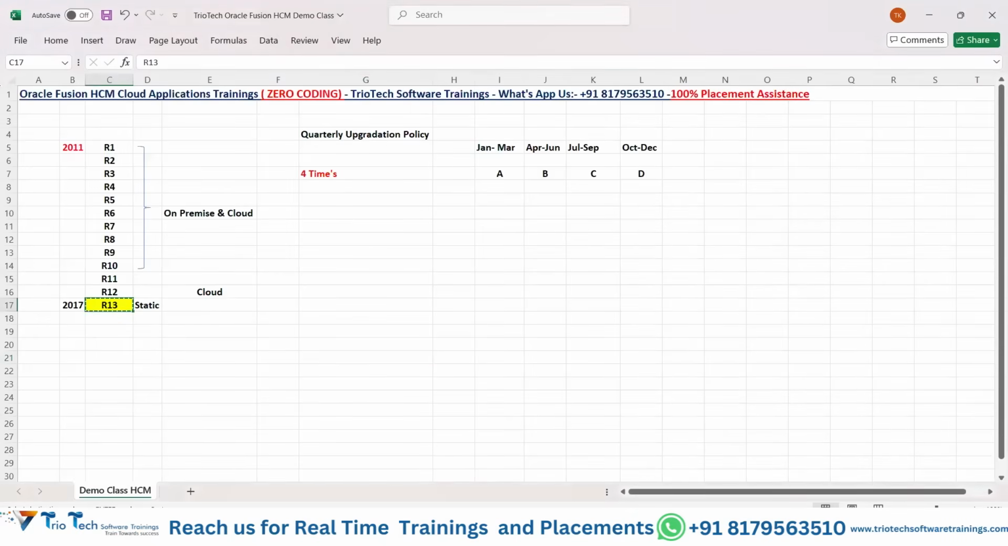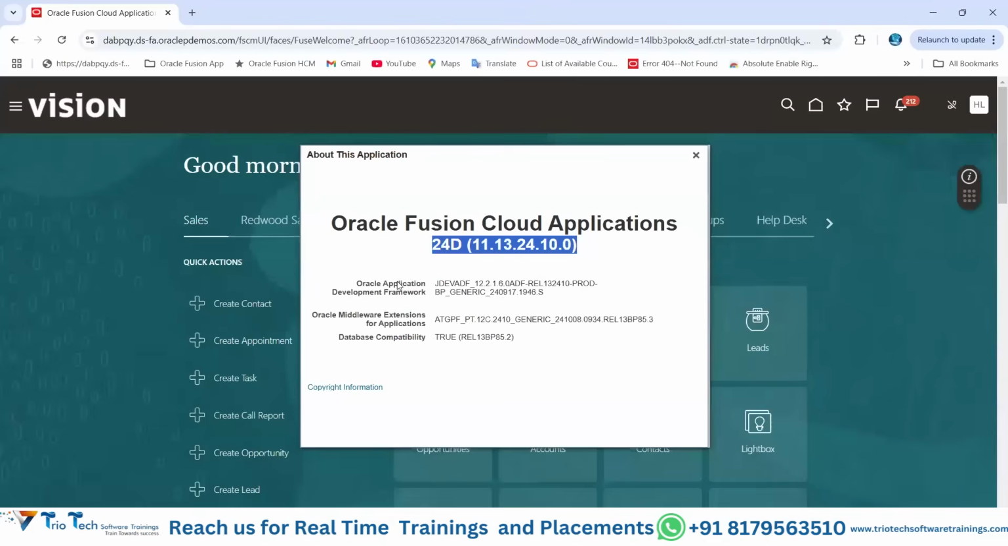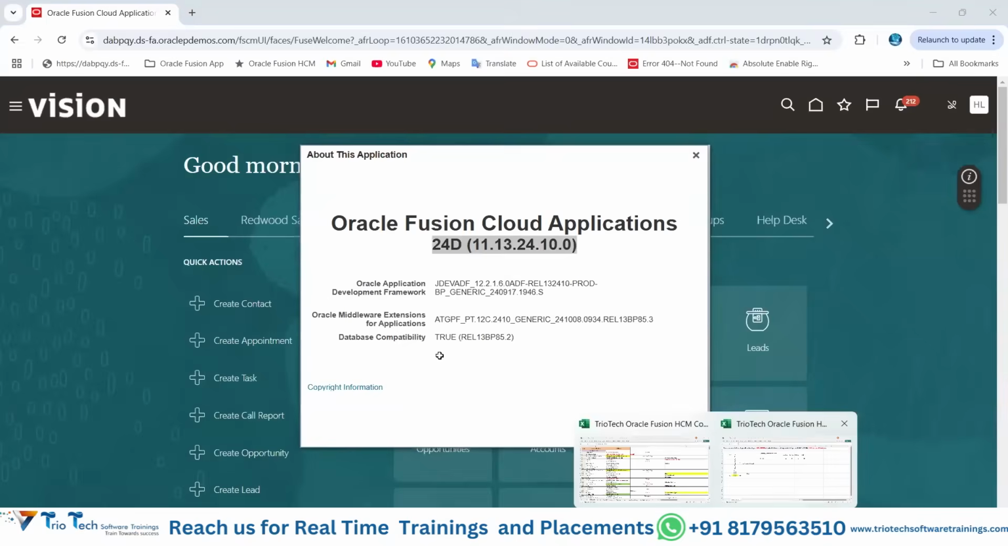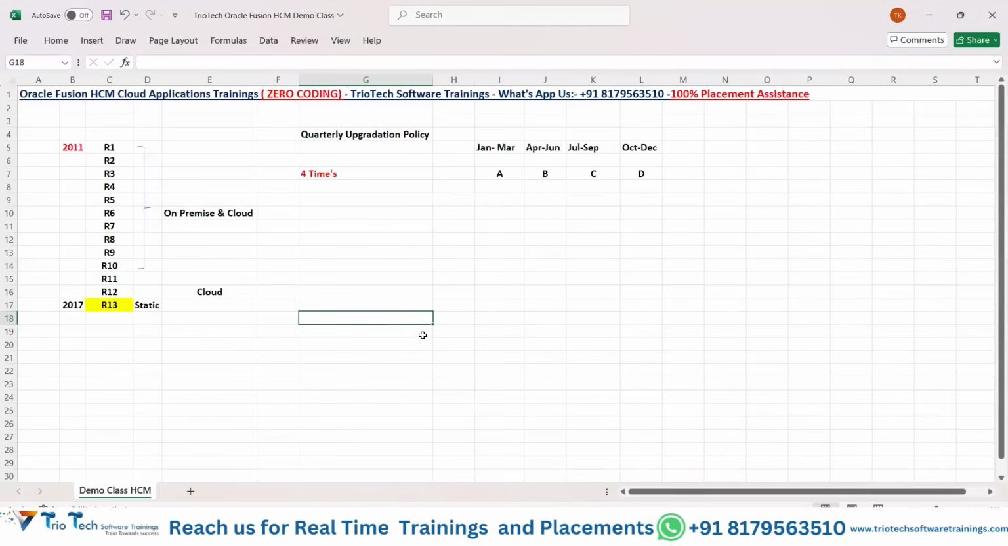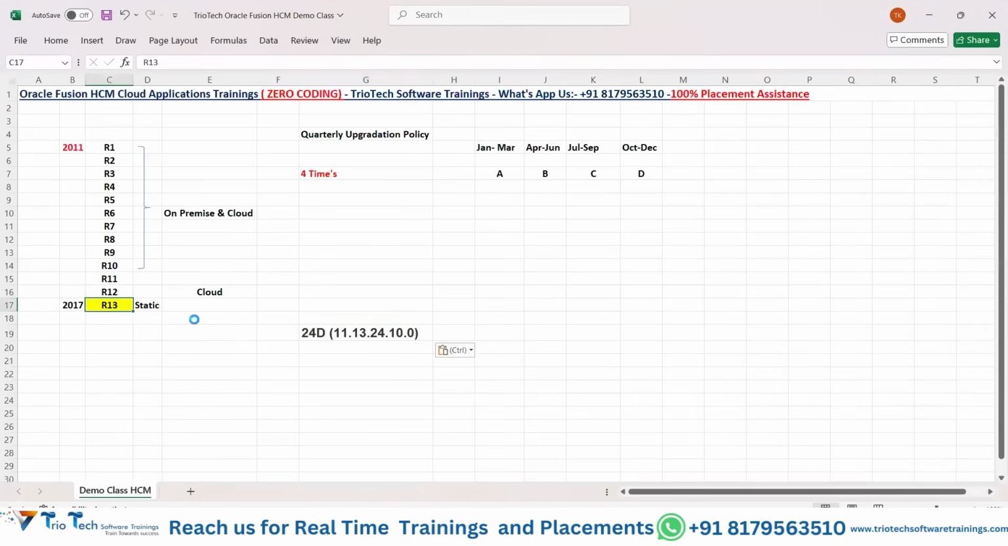Yes team, everywhere you can find, see, in application development framework, REL 13, release 13. Middleware extension, REL 13, release 13. Database compatibility, REL 13, release 13. So the latest version of the Fusion applications is release 13, 24D.